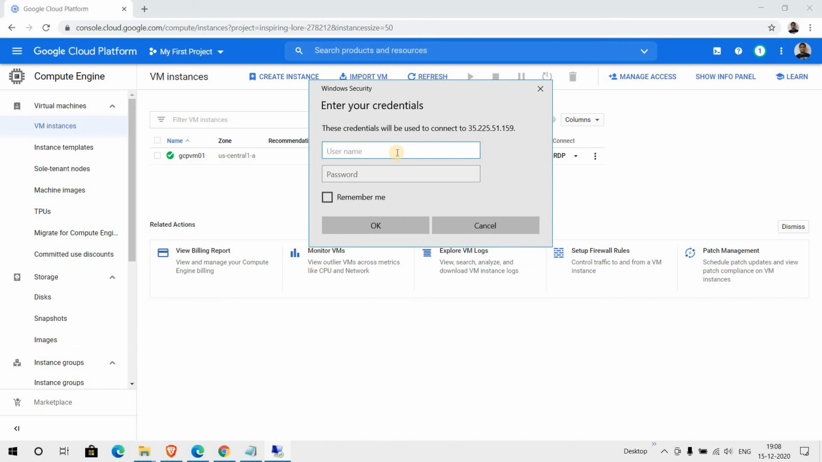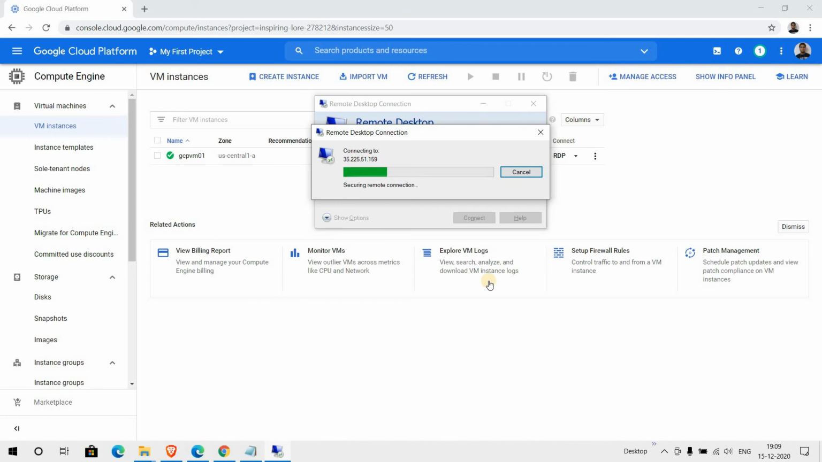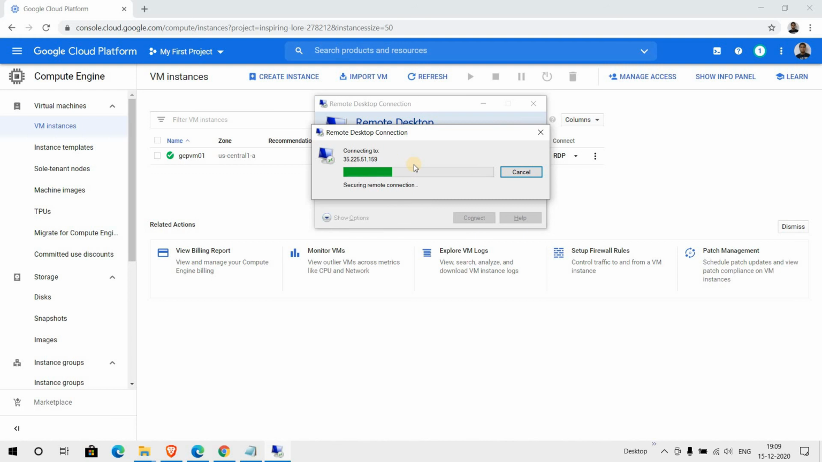Okay, so here you get the prompt. You just need to give this AV and then the password here. Now it should launch the machine, and you will get the RDP. Yeah, perfect. Now you just need to click on yes, and now you will be able to connect.